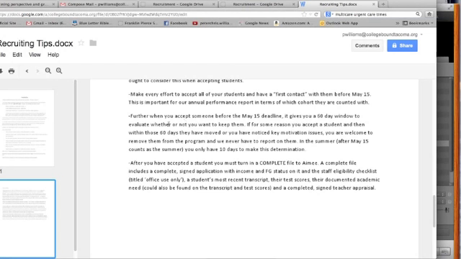So back to the sheet here. Further, when you accept someone before the May 15th deadline, it gives you a 60-day window to evaluate whether or not you want to keep them. If for some reason you accept a student and then within 60 days they've moved somewhere, you notice there's key motivation issues, or it just doesn't feel like it's going to work out, you're welcome to remove them within that probationary 60-day period. And we never have to report on them in the future.